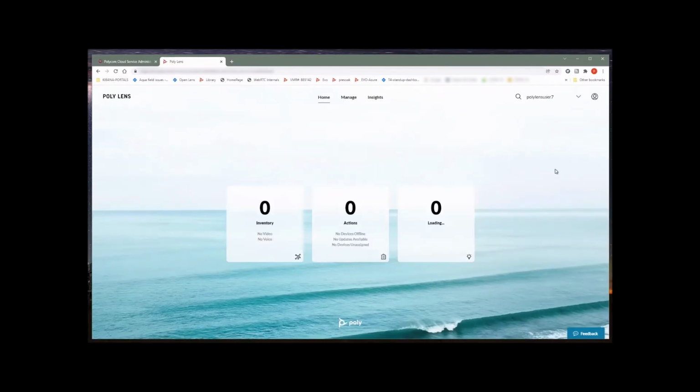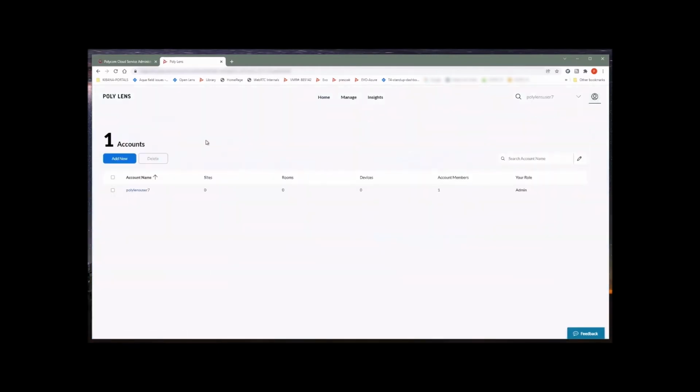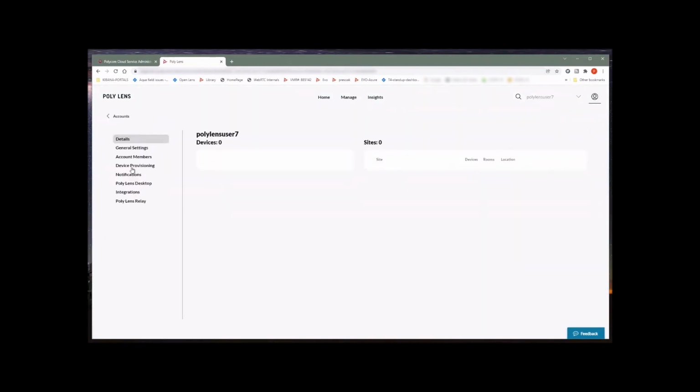Now we need to enable provisioning for this PolyLens tenant. Click on Manage Accounts, select the account, and then select Device Provisioning. You'll see a message that your account is being synced. Provisioning will be available within 15 minutes. So I'm going to pause the video and then we're going to come back in 15 minutes. Okay, we've waited 15 minutes. We're going to go back into device provisioning and check to see if provisioning is now enabled.